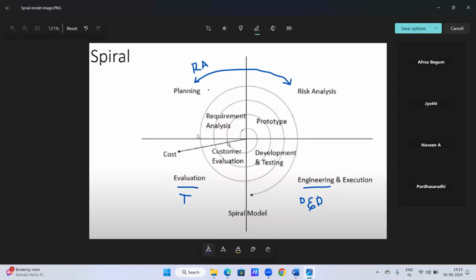So I'm going to repeat this once again. Planning and risk analysis, both come under requirement analysis. Here, we will discuss how much risk is involved, how many developers we require, and how many testers we require. We will analyze those details. So here, engineering and execution comes under the design and development phase, and evaluation is testing. So here again, the SDLC process will be the same.